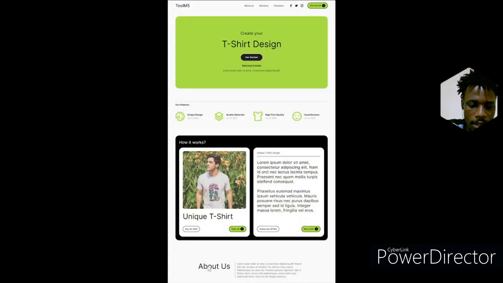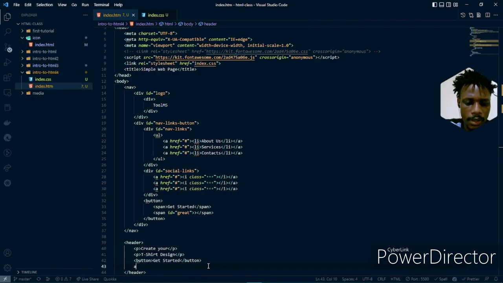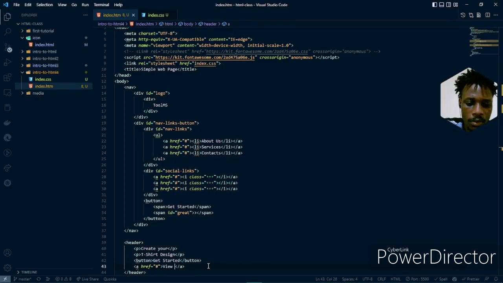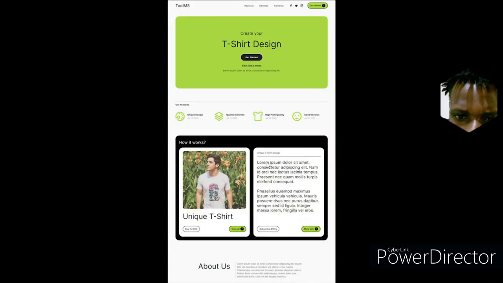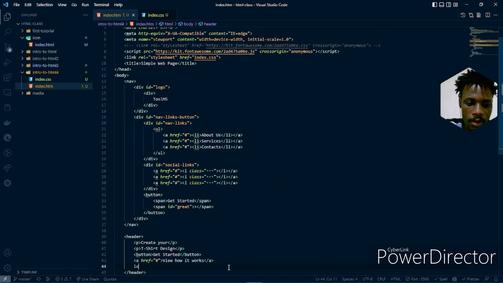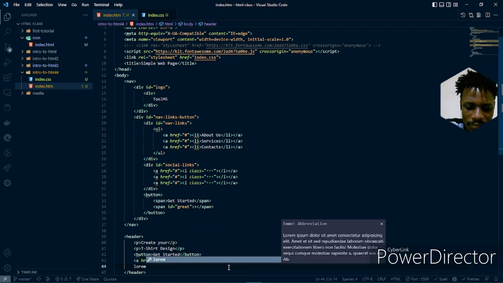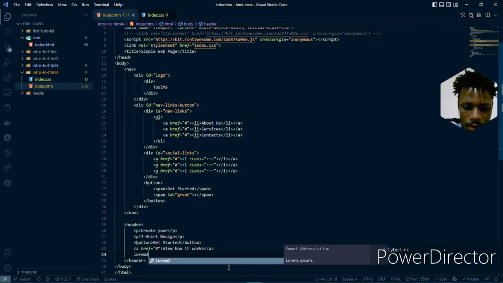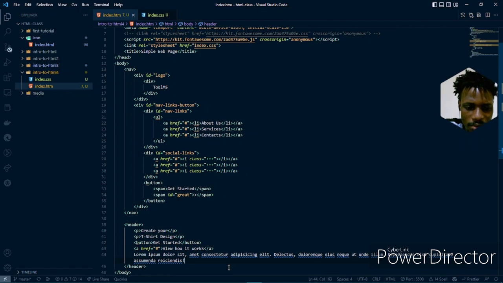Then we need to have a link at the bottom, which is this anchor tag, giving it this hash for, you know, navigating nowhere. And here we have view how it works. So we say view how it works. All right, then we have another p tag, which is going to have a lorem of, let's say 50. 50 is too much. We'll make it like 20. I think 20 is too much.